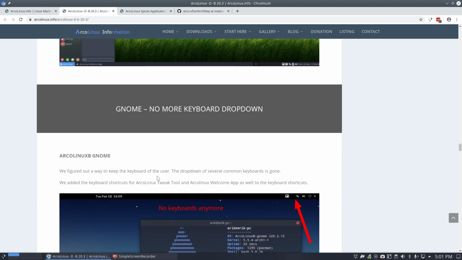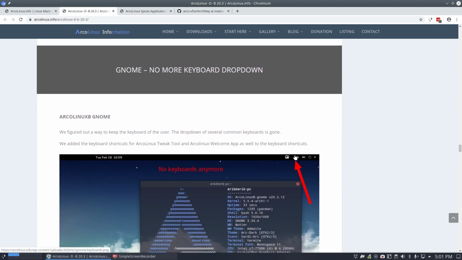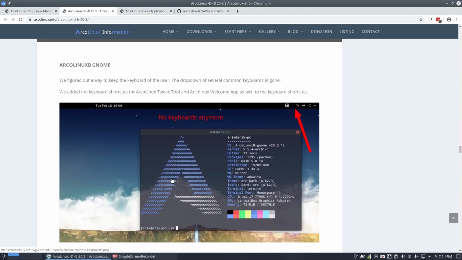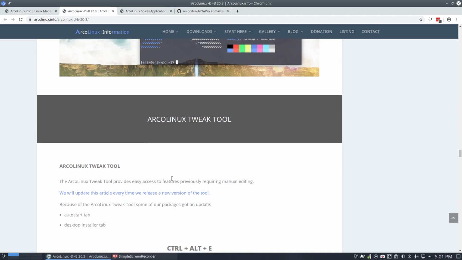GNOME, no more keyboard dropdown. Finally, we got rid of it. We figured it out. It's a dirty solution, but it's a solution anyway. And it's gone here. So we don't see these dropdowns of Belgian, English, French, German. And that's how we tried to fix the keyboards in the past. So no keyboards there anymore in GNOME.